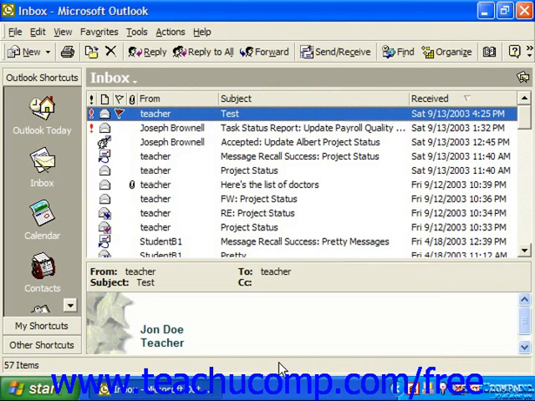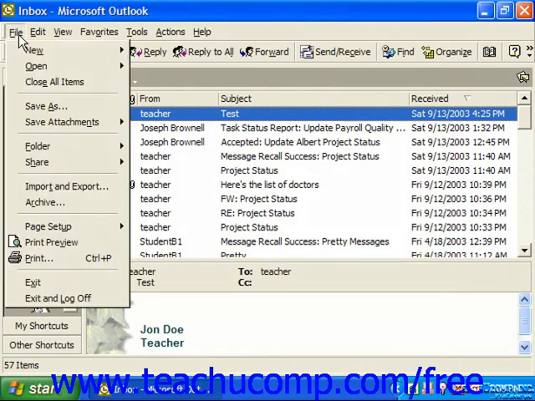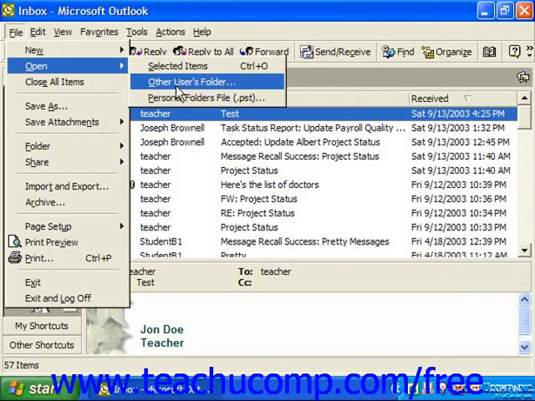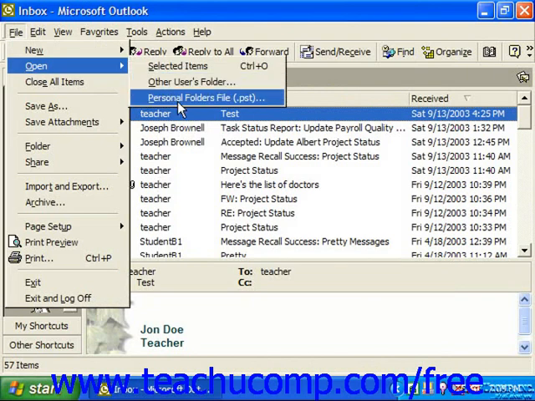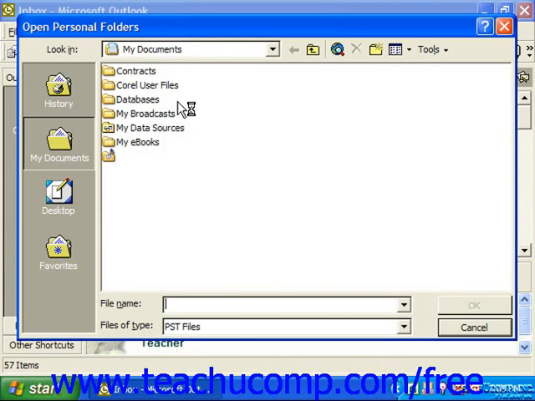Also, the folders themselves, the PSTs, are under File and Open, personal folder file instead of Outlook data file.